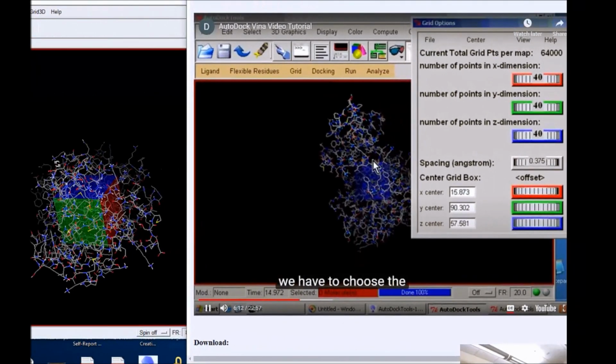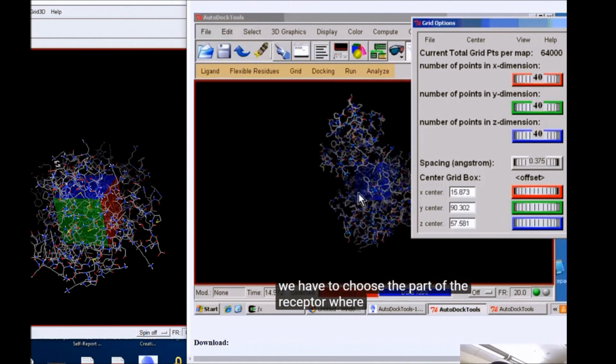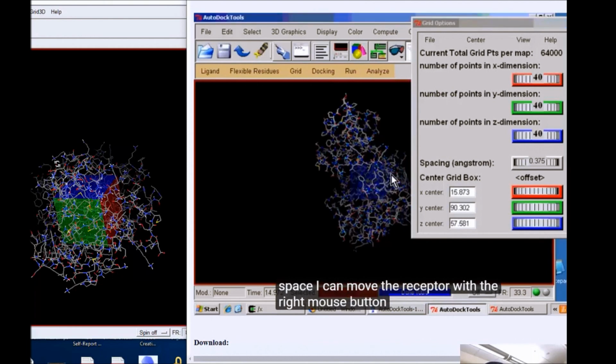We have to choose the part of the receptor where the docking program will be looking for docked informations of the ligand. This is called the search space. I can move the receptor with the right mouse button.